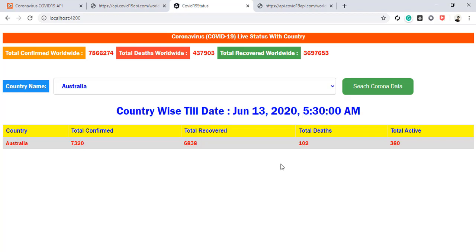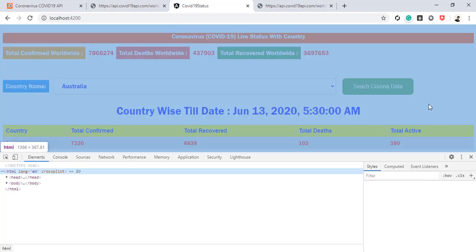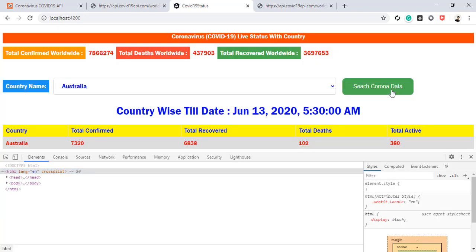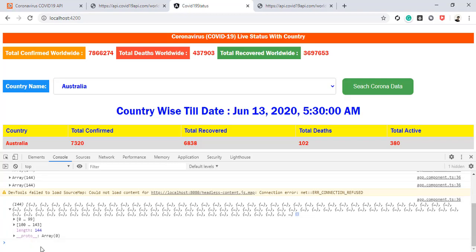And another thing, guys, I'll show you using inspect element how my API works, when I hit the API, how it shows all values using an array. So I put a console log here. Here I click the button. Here I go to the console part. Here I'll show the last index value.